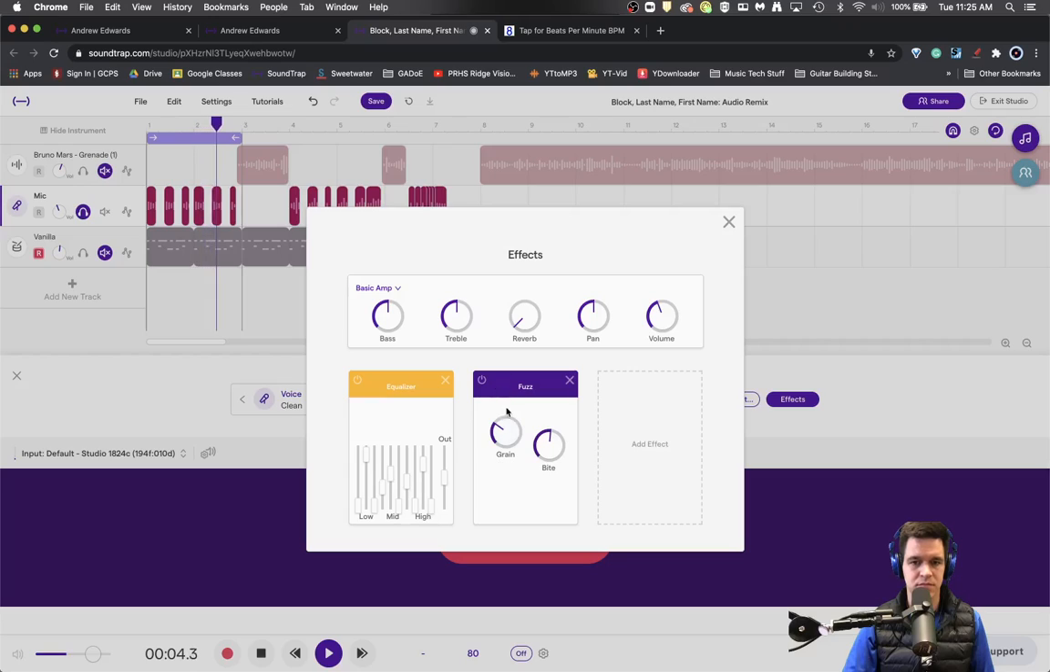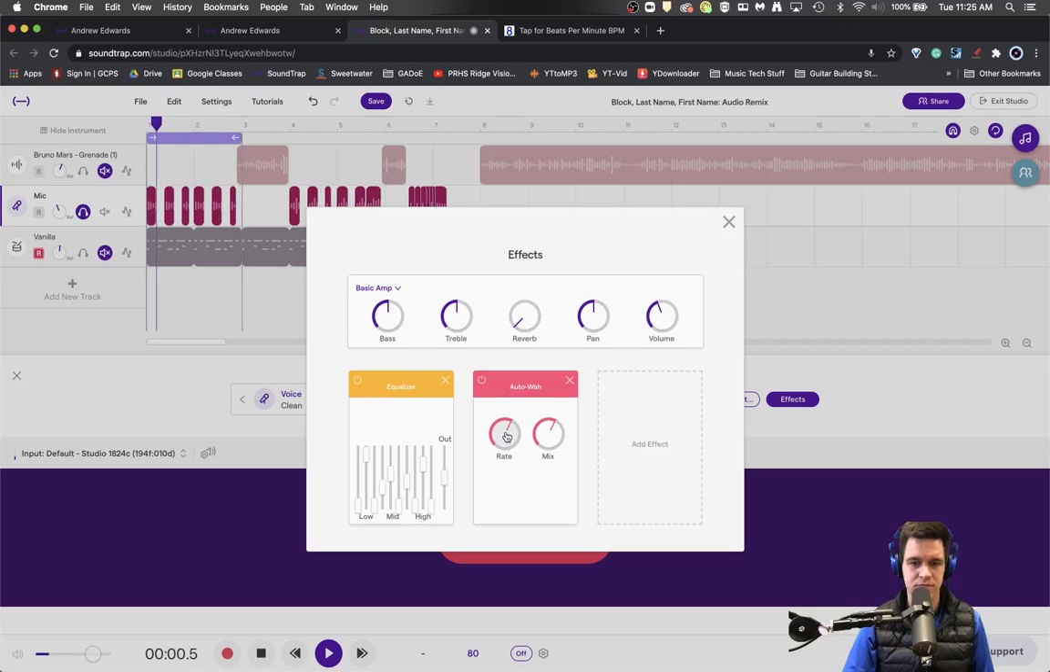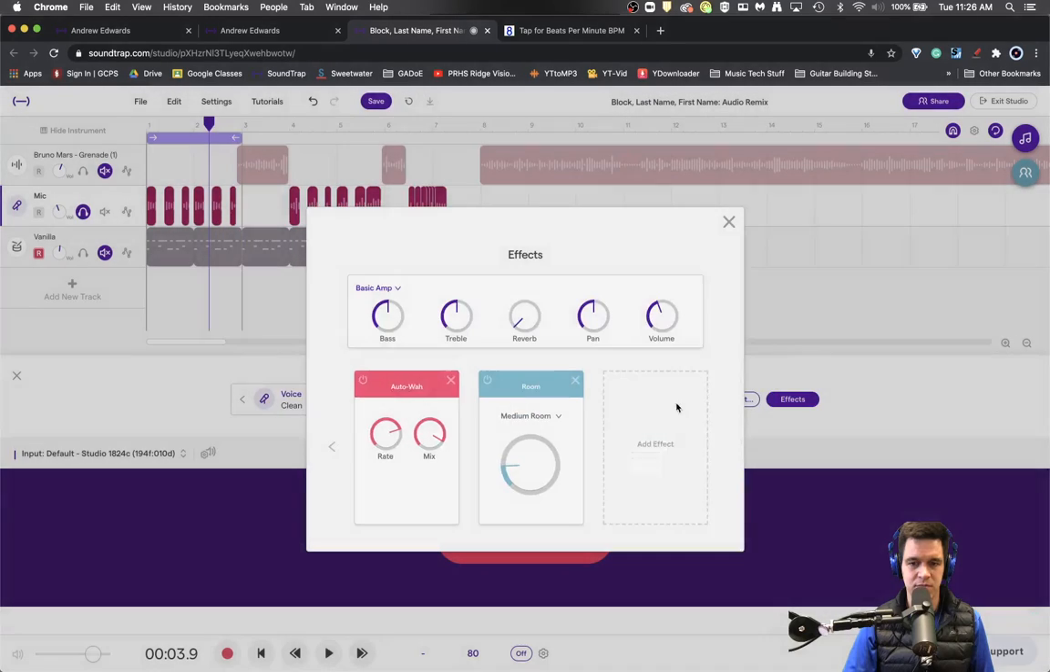So now you're kind of getting into that megaphone vocal just a little bit. You could add some auto wah. Then you could go in and try to add maybe some reverb.